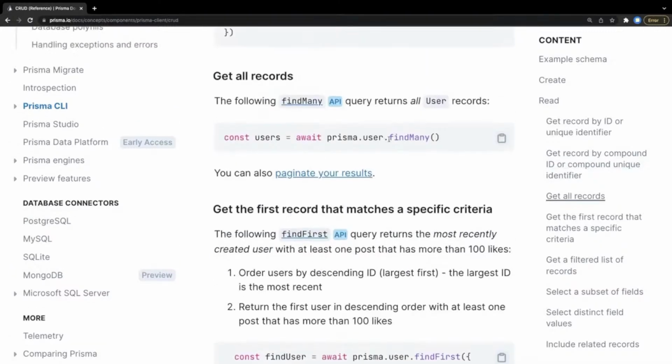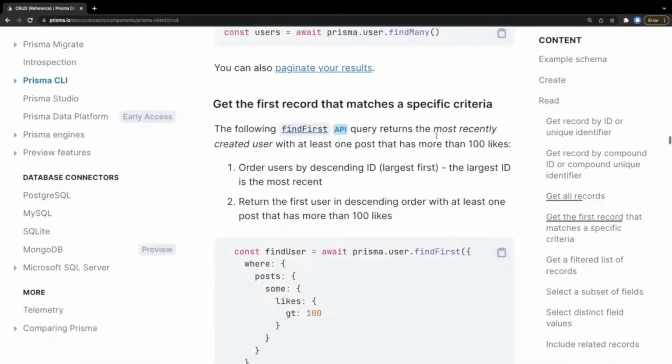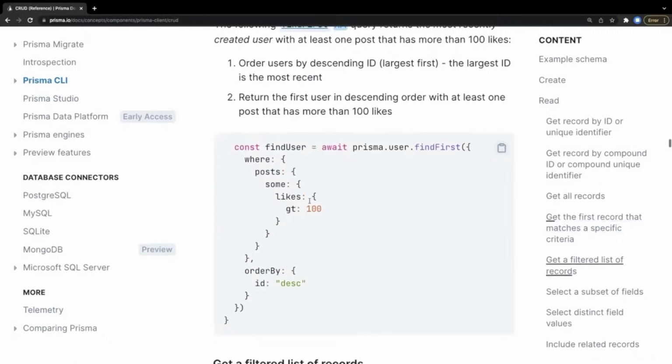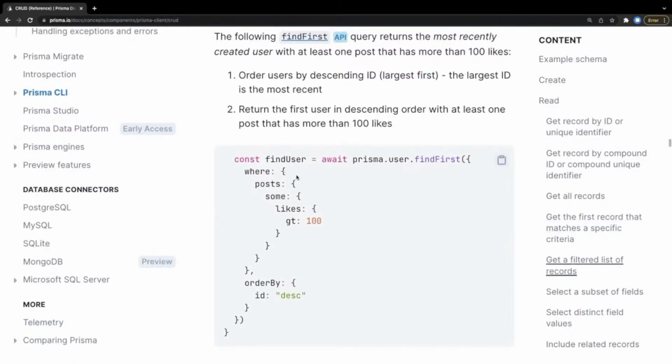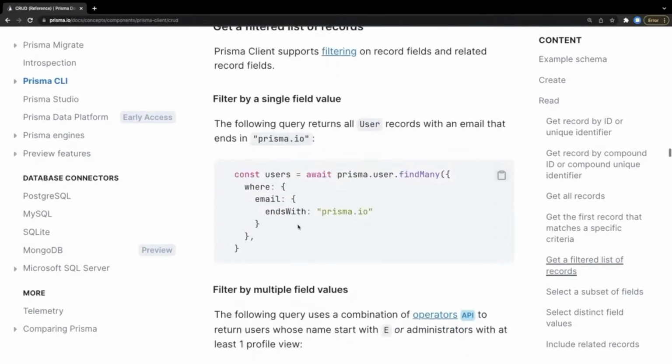To get all records, it's like findMany, specify null, specify an empty where clause, findFirst. Now here you can see the nesting. You can see prisma.user.findMany where posts have some likes greater than 100 and order by descending, right? So it's like some kind of filtering is happening.